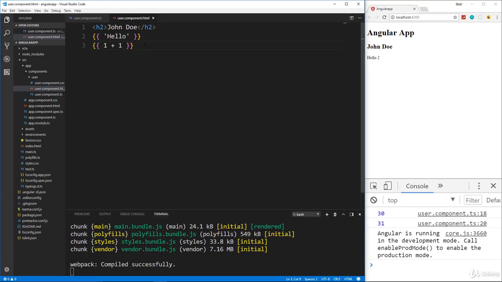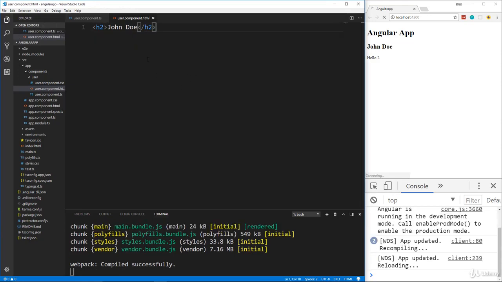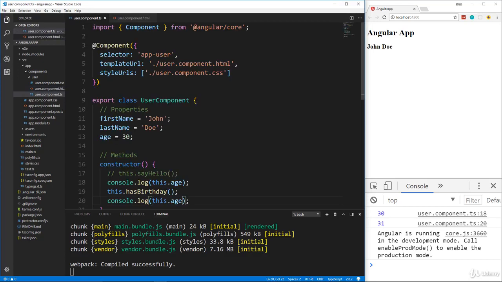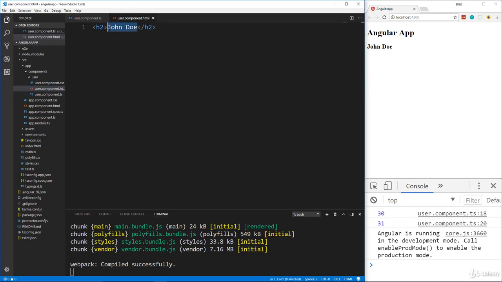Alright, but this isn't usually what you would use string interpolation for. Usually what you would use it for is to output properties. It basically allows you to have variables inside of your template. So instead of having just John Doe written here, we could take the first name and last name properties and bind them to our template using string interpolation.